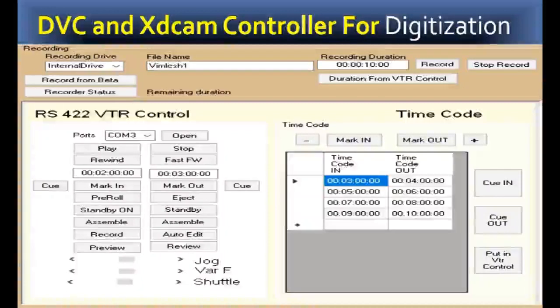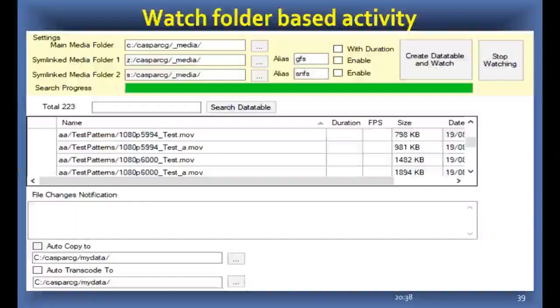Some other broadcasting applications are the DVC and XDCAM controller for digitization. We take baseband input from DVC or Beta and put that input into XDCAM, and the baseband video can be digitized, made into a file. A special feature of this client is that it takes cut-to-cut input. If you do it manually, there is some blank before and some blank after the recording, so it avoids that blank.